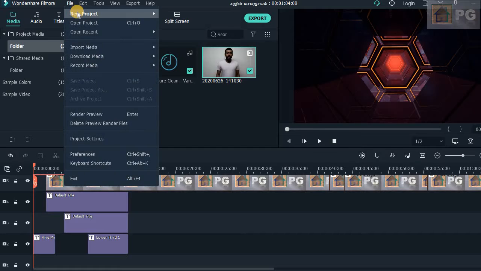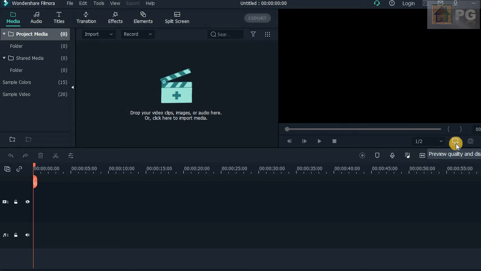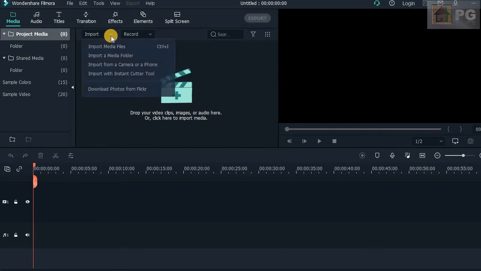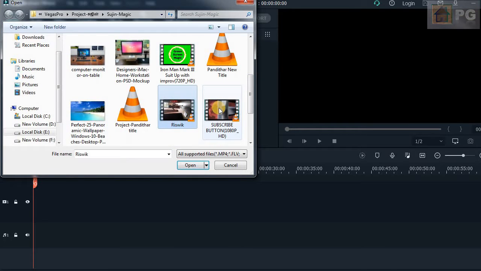Here you go for a new project. You can choose the screen ratio as you like. Here you can change your project settings. You can import your videos or audio using this method, or just click here. You can import your own audios.